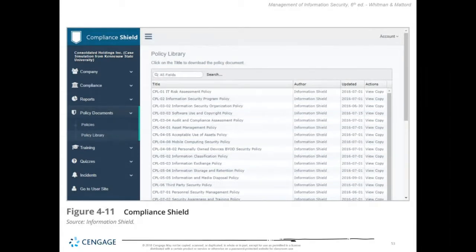All right, so in this screenshot, we're seeing that it does have the policy library. Policies are located here. This one, for example, is for Kennesaw State University. Our consolidated holdings, it's a case simulation for Kennesaw State University. So in here, they will have the different policies that users will be able to go in and view. You'll see the dates that it was updated, and then the actions that can be performed in this. So it's a way to distribute the policy to our users.